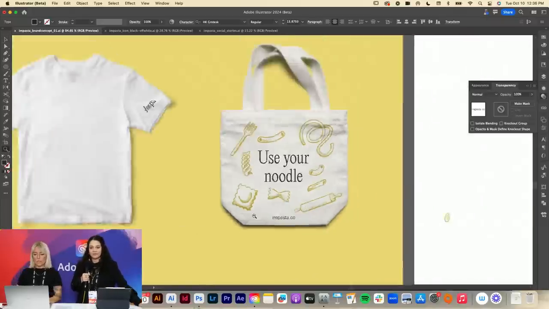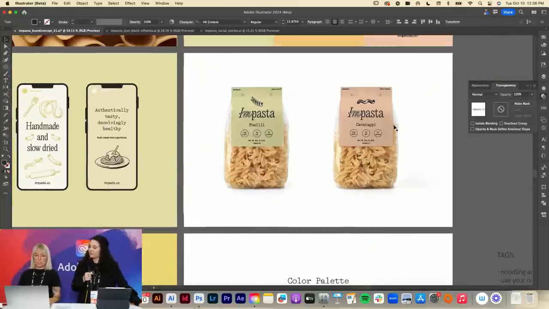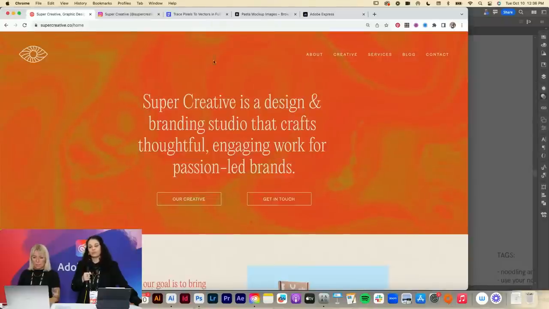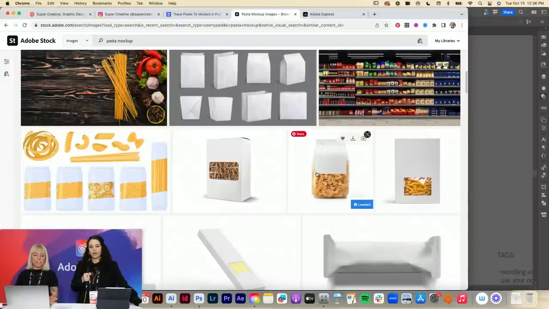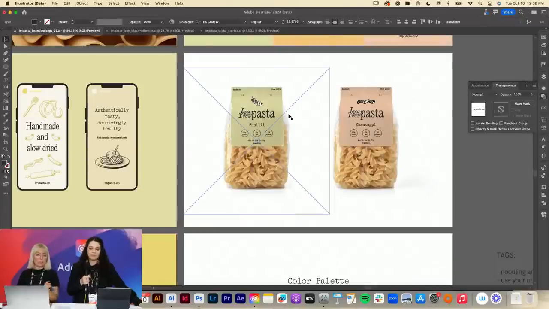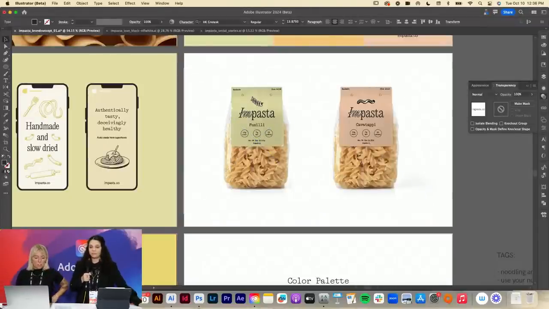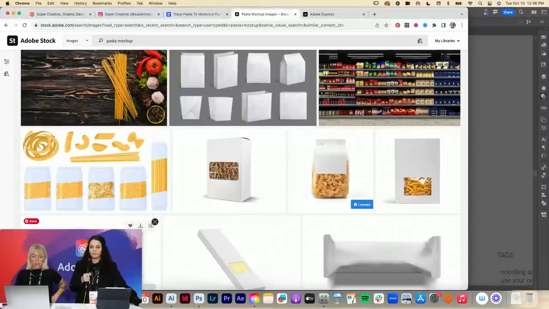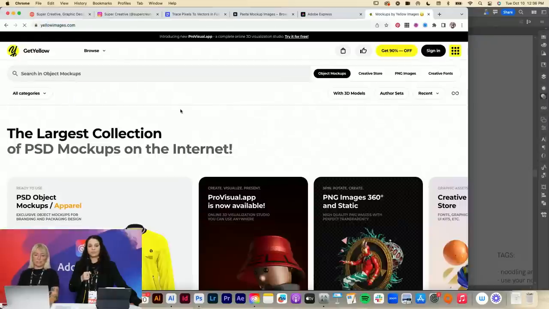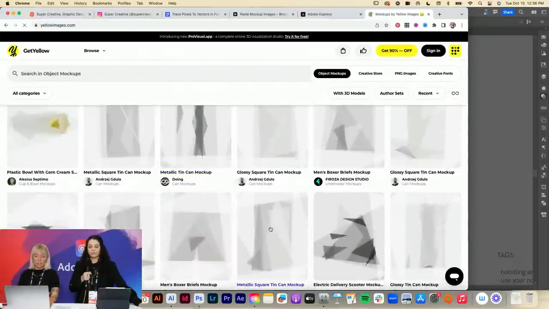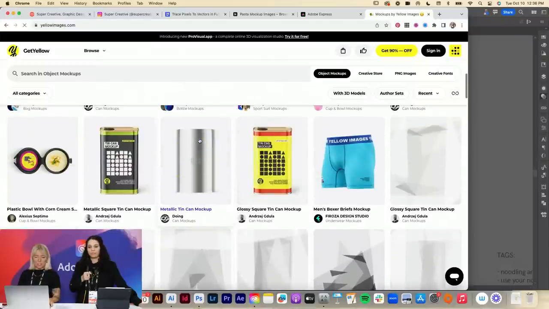At least for me, this image was from Adobe Stock. I just typed in pasta mockup. And granted, this is just a JPEG, but it worked just fine when you pop it into Illustrator. So Adobe Stock is a great resource. Yellow Images is another really great one, where it's just really simple, clean mockups that are uncomplicated, no fuss. You can just download them.